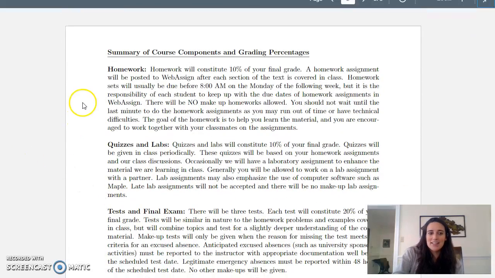Your grades. Your homework will come through WebAssign. It will constitute 10% of your final grade. I will post a homework assignment, somewhere between 10 and 15-ish questions, for every section of the text that we cover. Math is just one of those things that you can't learn by watching. You have to learn it by doing it.